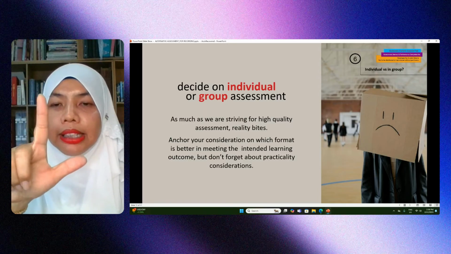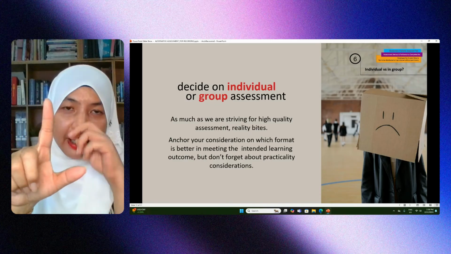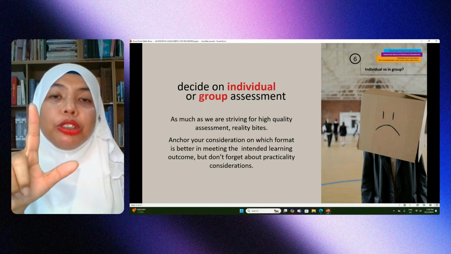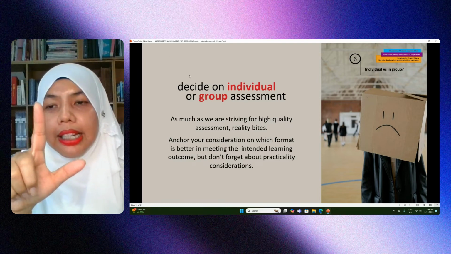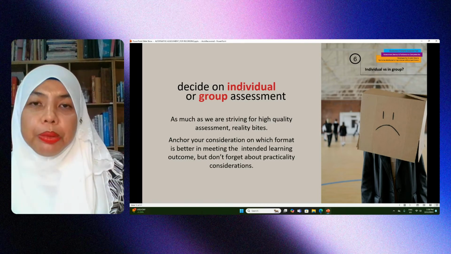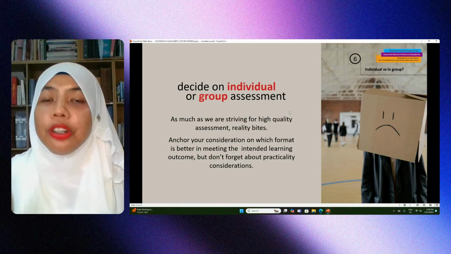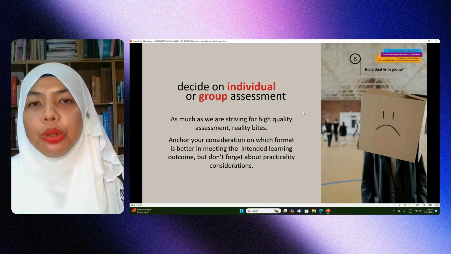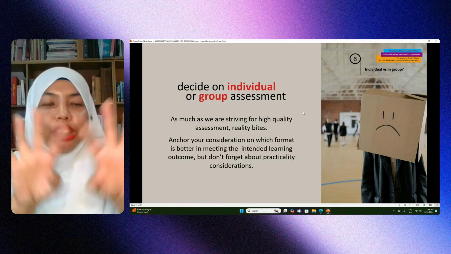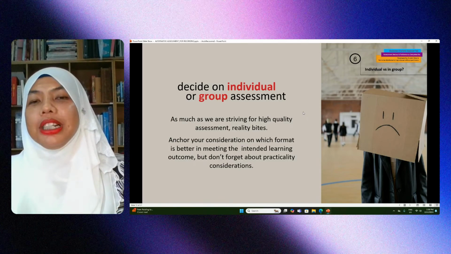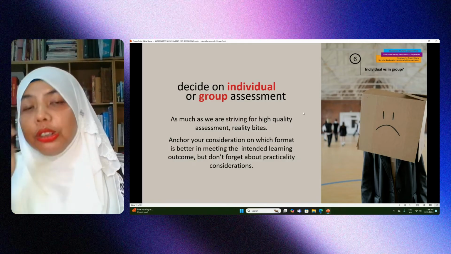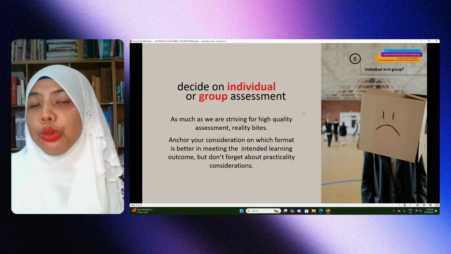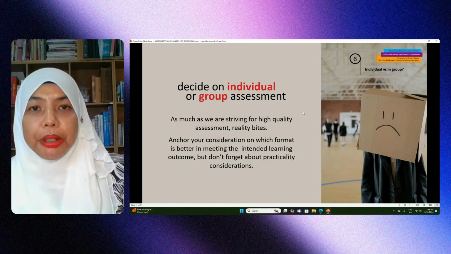The second one is the nature of the assessment. If it is presentation, okay, then you might also want to go with group presentation. If it is informative speech, persuasive speech, so the setting is of course individual. If it is debate, for example, takkan nak debate seorang-seorang, macam pelik. So it should be two opposing teams. So the nature of the assessment will also be helpful in deciding which setting or which format you should go, whether individual or group assessment.